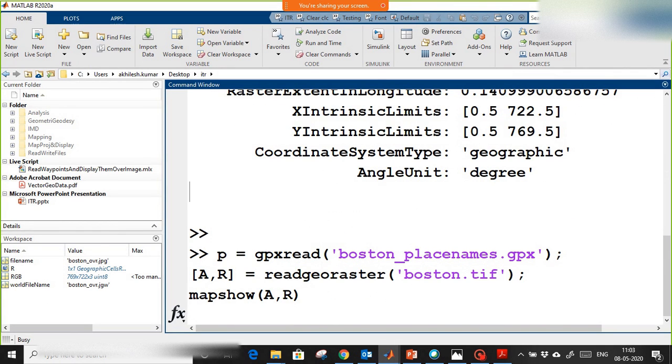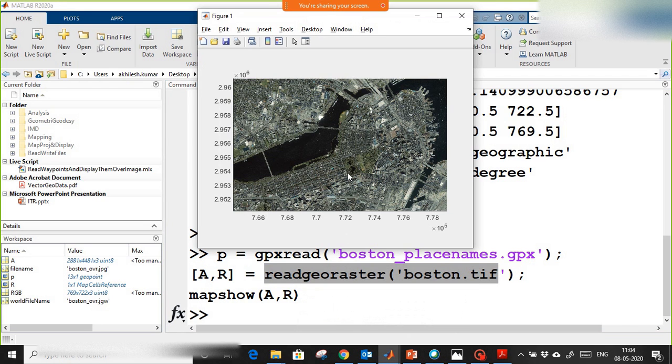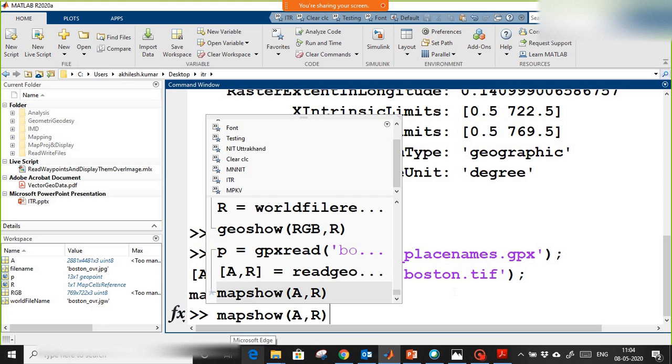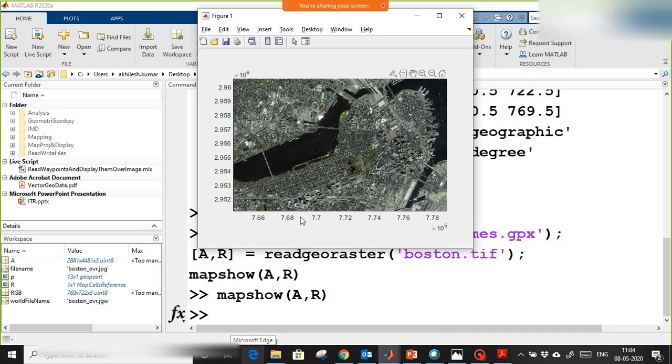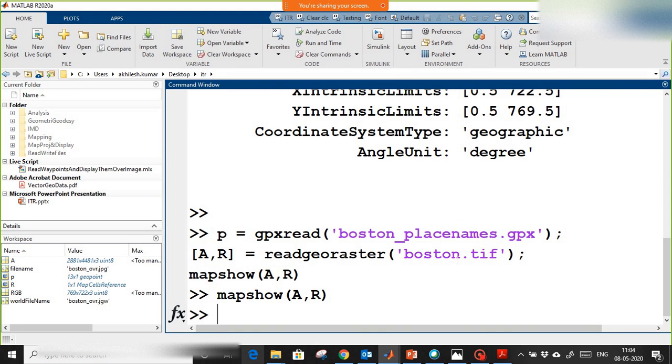So simply use gpxread for the GPS data, then read that raster data, and using mapshow you can plot it. So it will look like this. In this case, when I did mapshow, you can see the distance. It is showing in the form of distance as kilometers, not in lat-long form. The x-axis is distance and the y-axis is also distance. It is showing you in the form of x-y coordinates in this case.